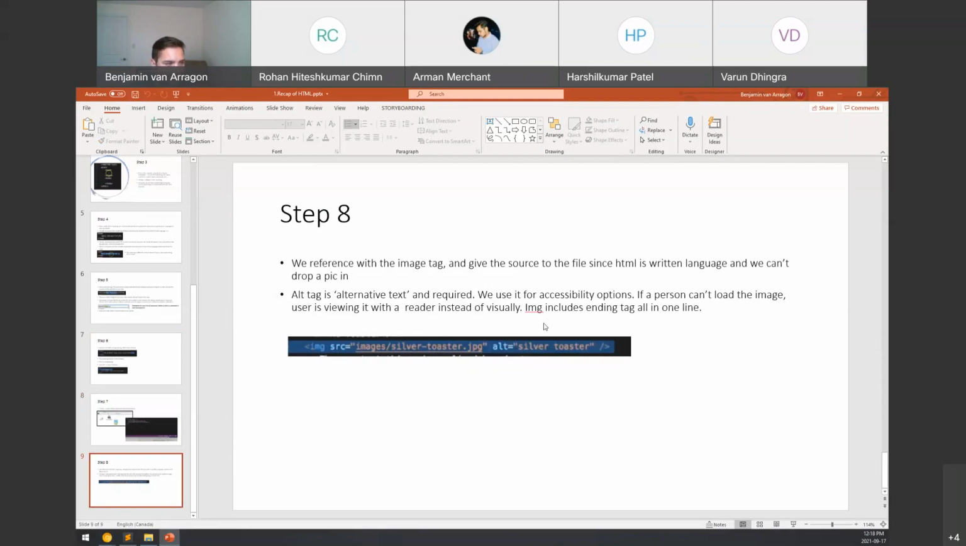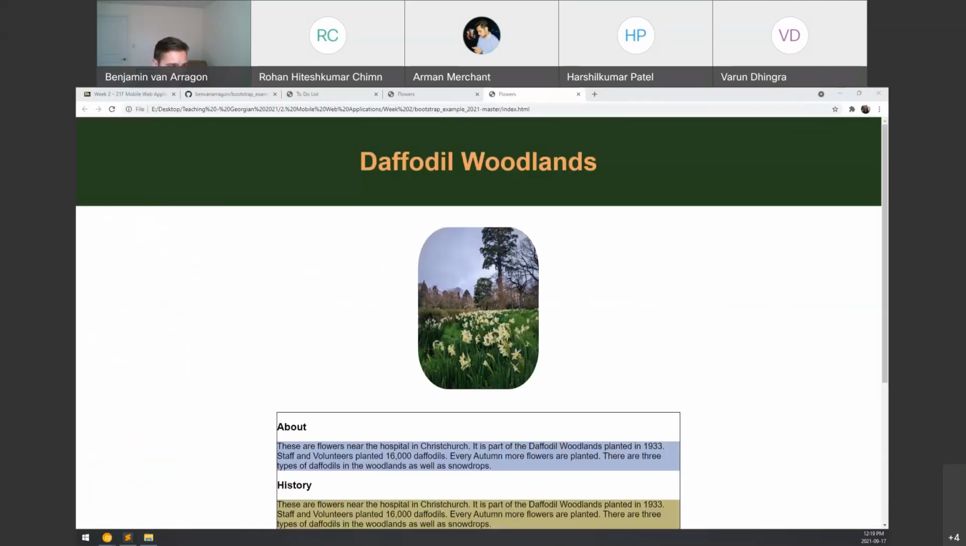We'll talk about accessibility a little bit later today. But basically, if a person can't load the image, say you have a really slow internet connection, or a user is visually impaired and they use a screen reader, a text-to-speech reader, then it will read the alt text of the image, because obviously if someone's blind, they can't see the image. So we need to include some accessibility options so that our websites are accessible to all users, if that makes sense. Awesome. So that was a little quick recap.